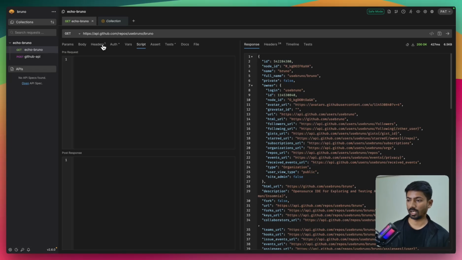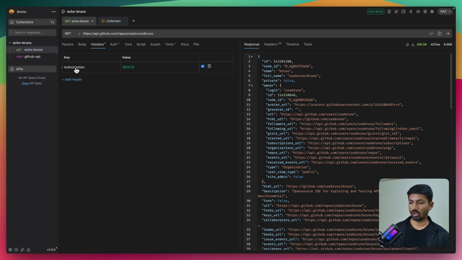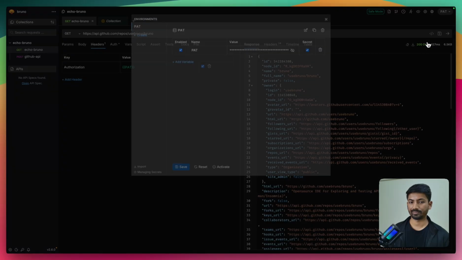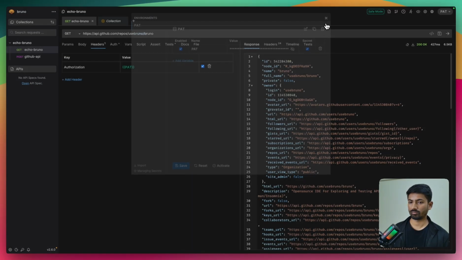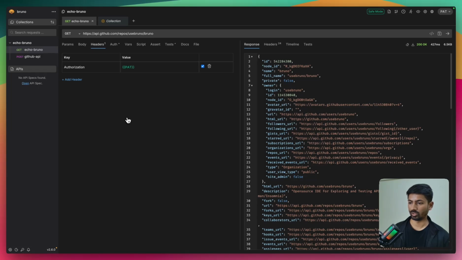But one thing is the headers. I have this authorization of this PAT which is coming from my PAT environment. I have this set up here, and I have some value which is secret, which you don't need to know about. So, the basic stuff, nothing fancy, nothing complex.